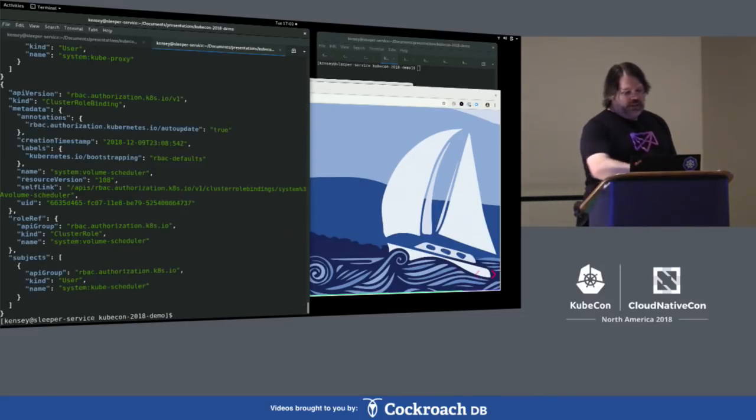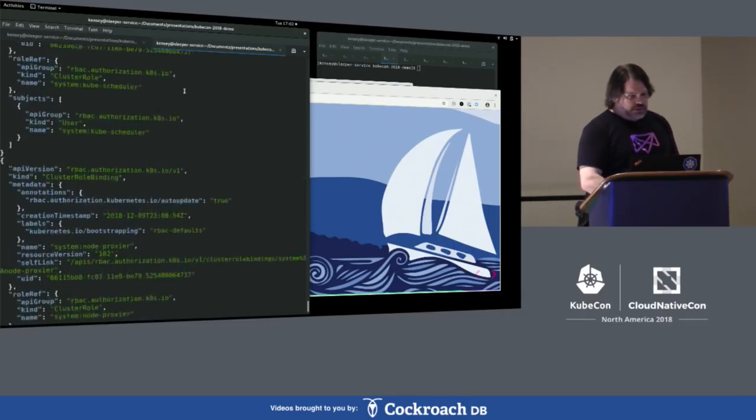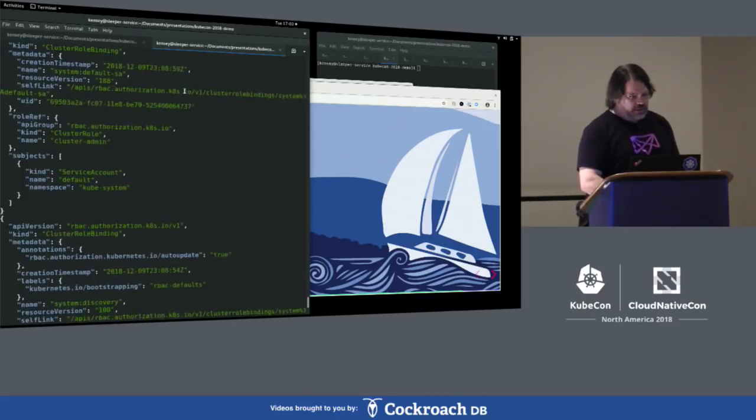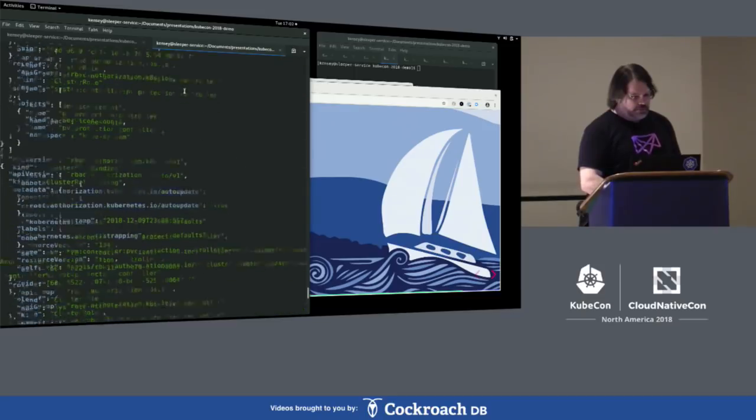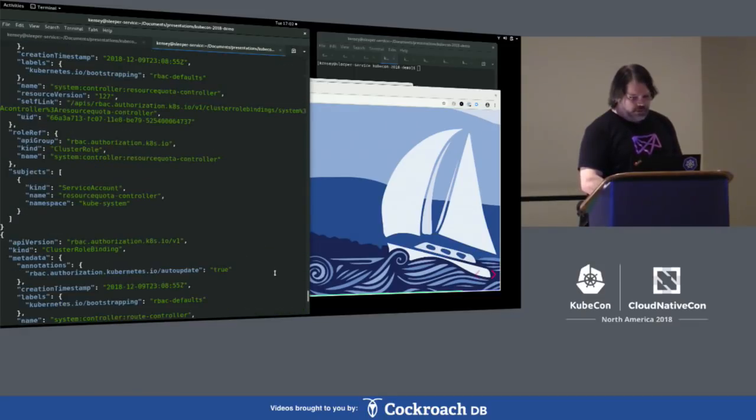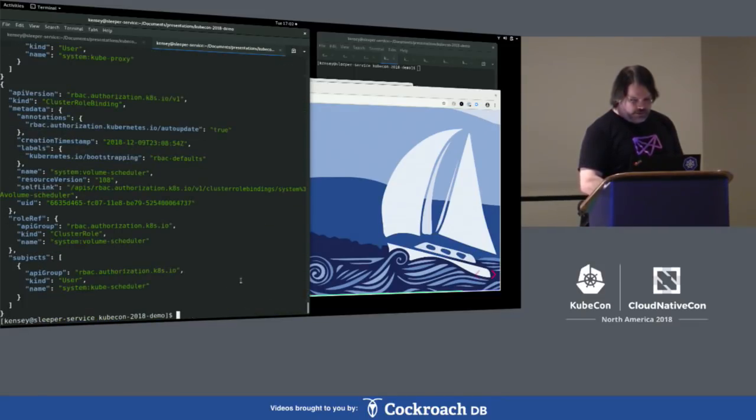So we can do a get clusterrolebindings -o json, and it throws this big blob of data at us. I don't want to sit here and read all this. I'm going to filter it down with jq. And so you can see what I did there. If I can scroll back up a minute. Where did it go? Well, I did a basic filter there.